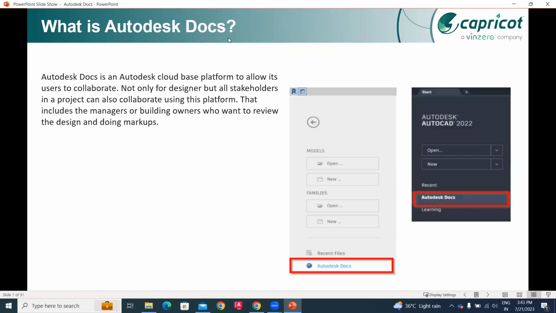So what is Autodesk Docs? Here is a definition. Autodesk Docs is a cloud-based platform that allows its users to collaborate. Not only designers, but all stakeholders in a project can collaborate using this platform. That includes managers or building owners who want to review the design and do markups. On Docs, you cannot edit anything. You can only edit your models in Revit or your drawings in AutoCAD. It is just a review platform. You can find Autodesk Docs on your Revit home screen and your AutoCAD home screen also.